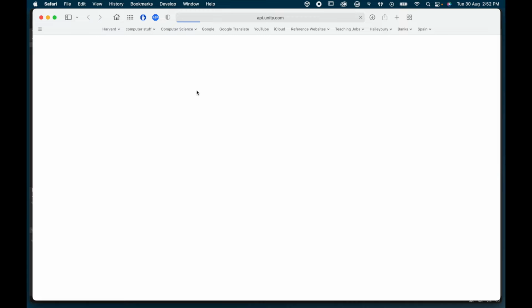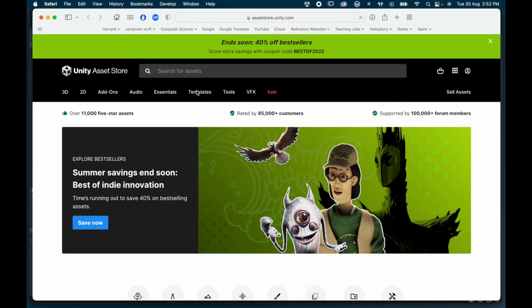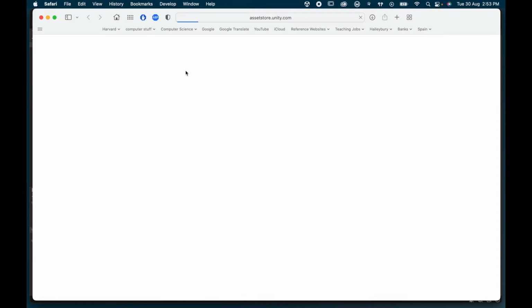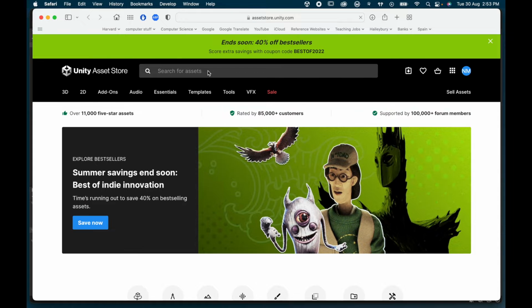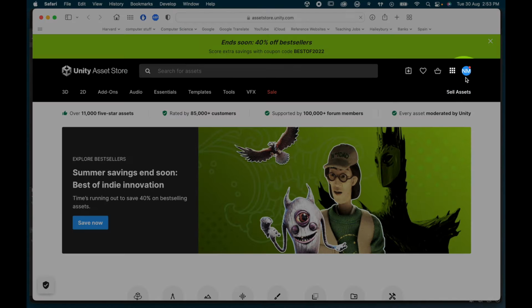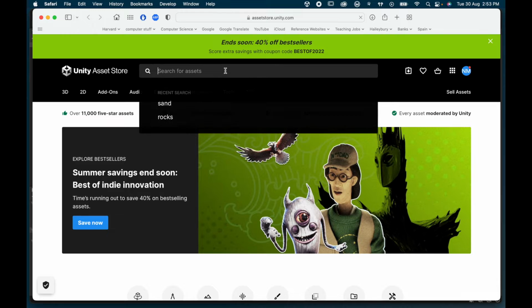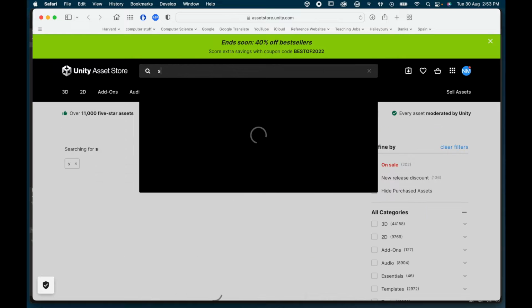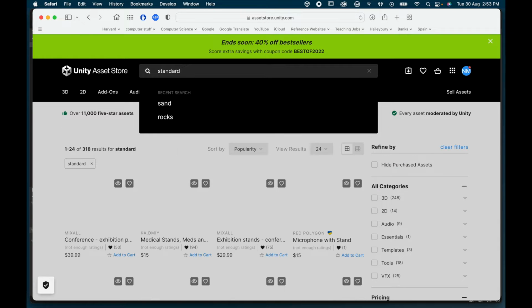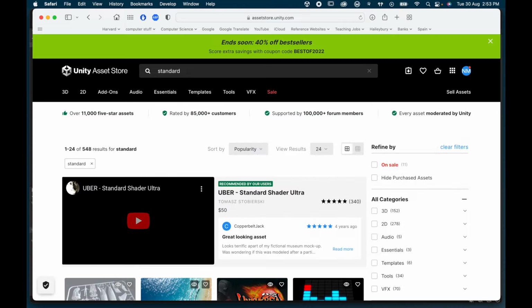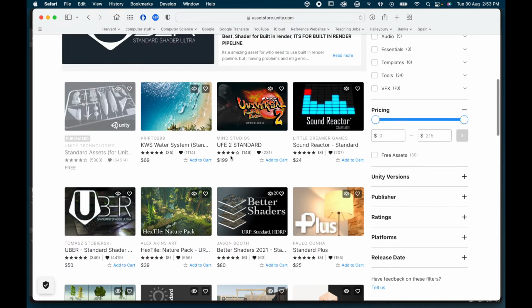And so when your web browser opens up, again, it'll check that you're logged in, so you'll have to have your Unity password, and it'll make sure that you're logged in. And once you're logged in, we're going to do a search in here for standard assets, and you can see it's registered my username, and so it's just logging me in. You can see it's changed here to NM, so it knows that's me. And I'm going to type in here standard. That's all I'm going to type. It's just standard. Hit enter, and I scroll down on this page.